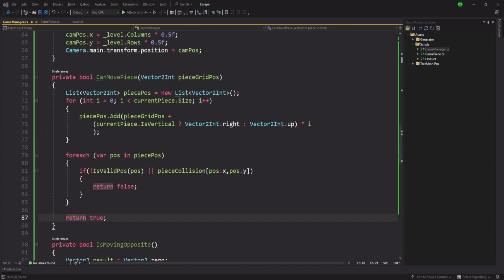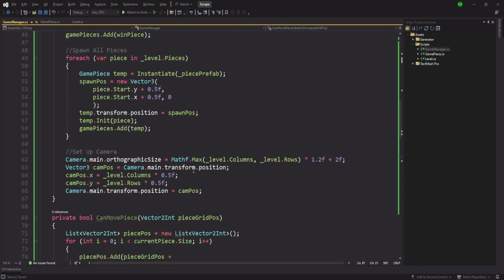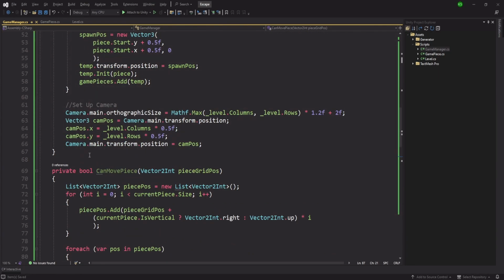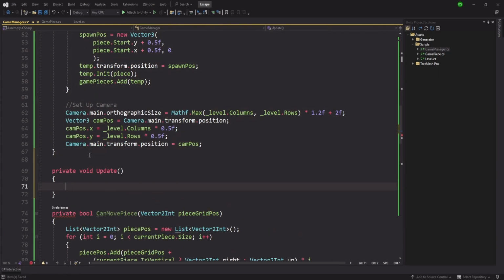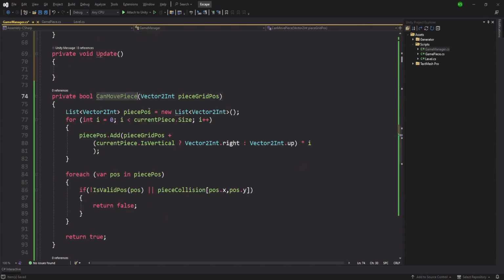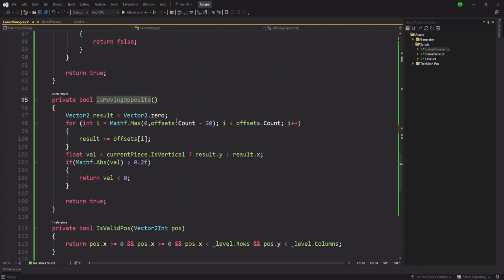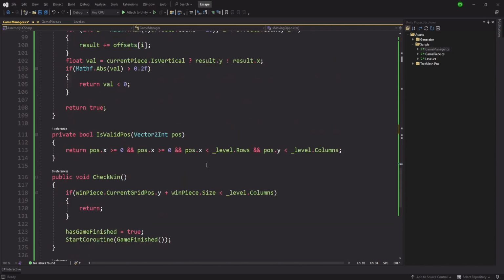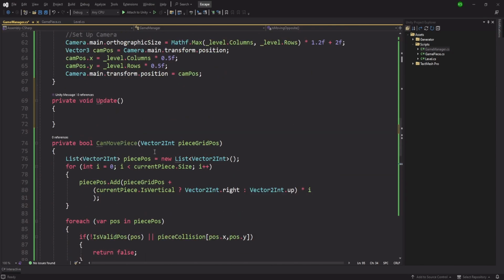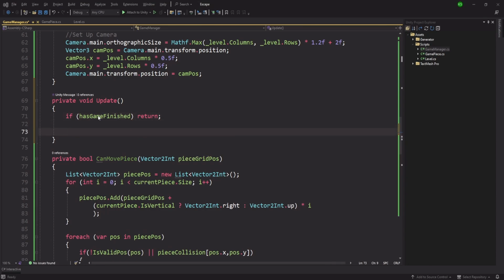And after that, everything else is going to be inside the update function, and we can start it. So CanMovePiece detects the collision, IsMovingOpposite just calculates the positive negative value, as we just need the latest 20 values, valid position and check win. Pretty simple. Now let's go inside the update function, and first thing we are going to check if the game is finished, then we are going to return.